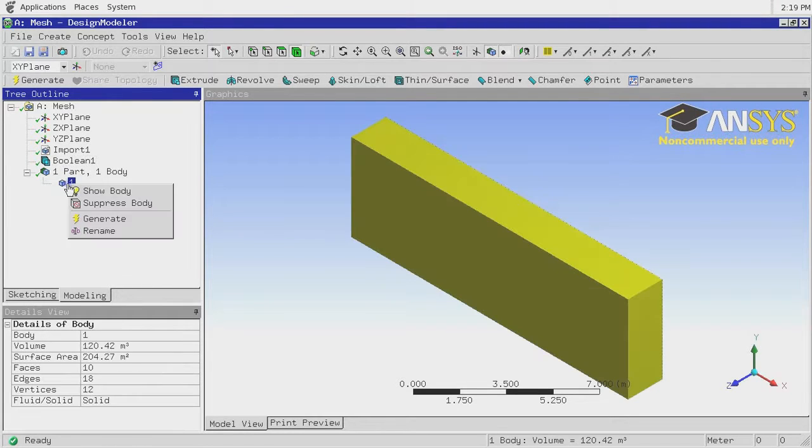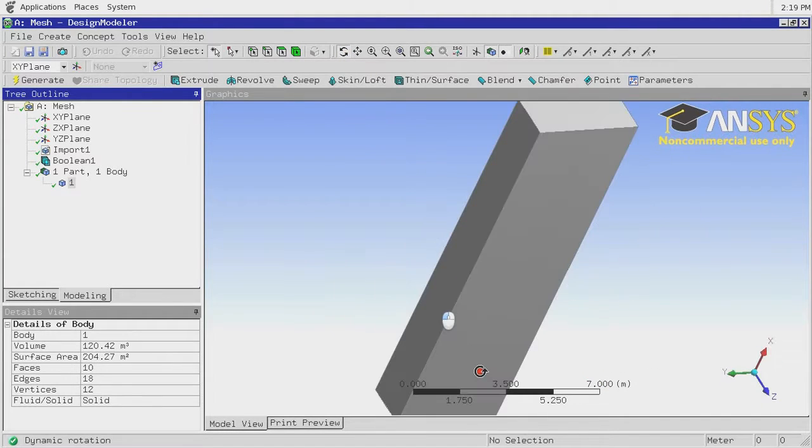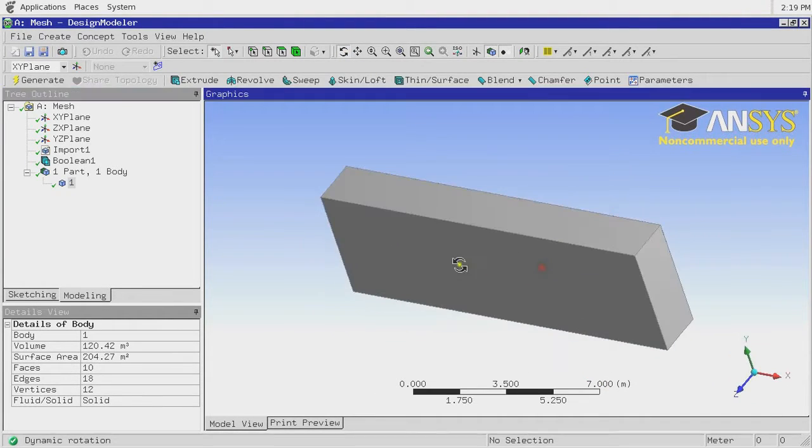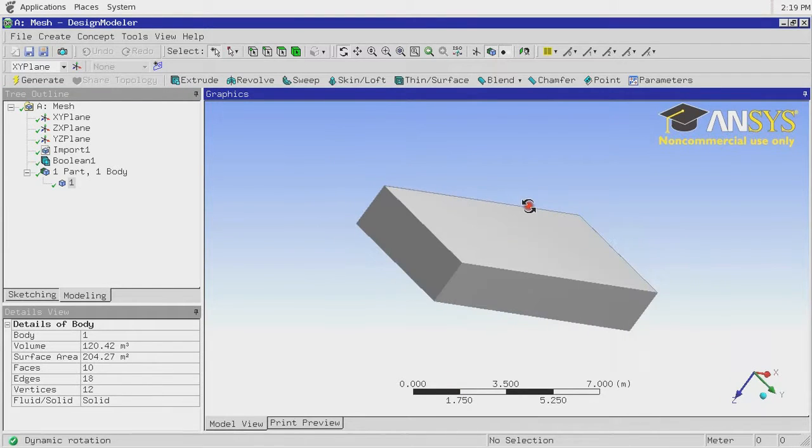And now show body. Right. As you see, there is a groove inside the fluid domain, which is over here, which is the airfoil. Okay.